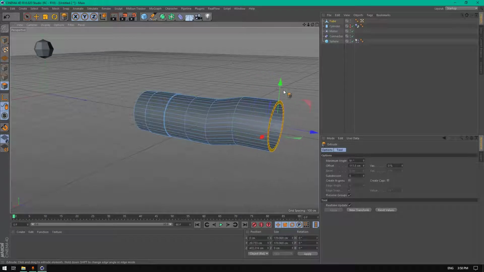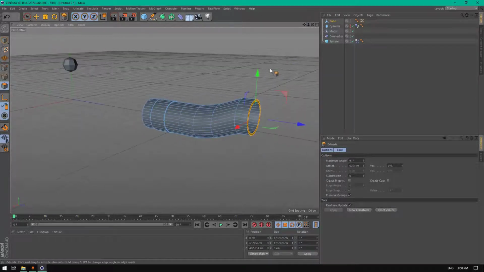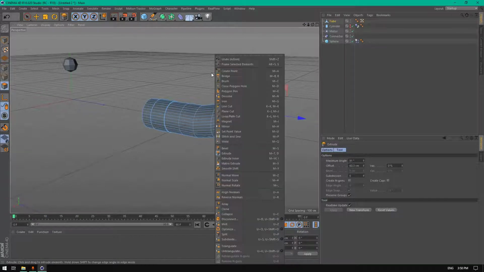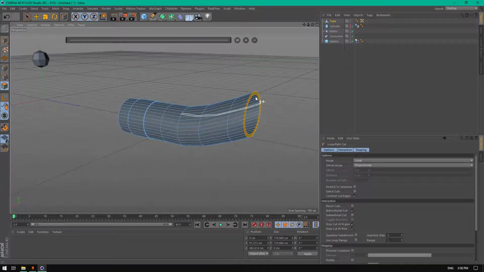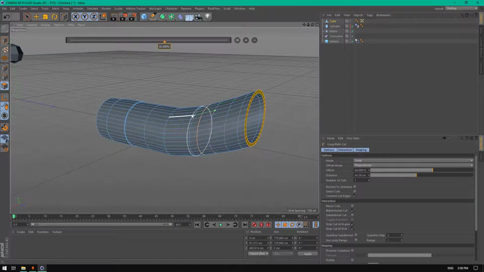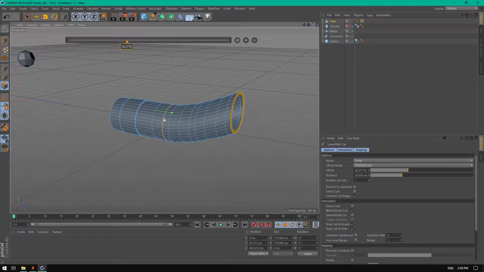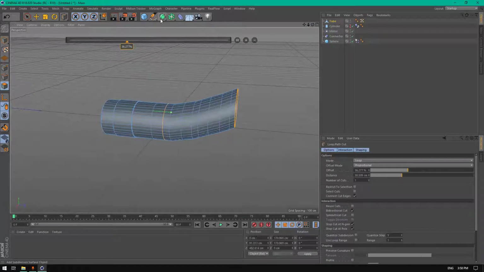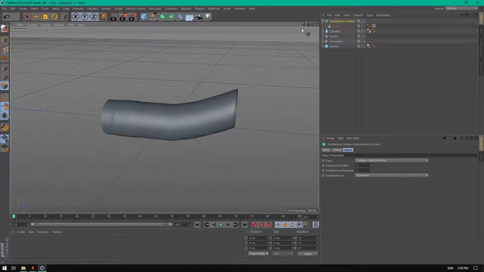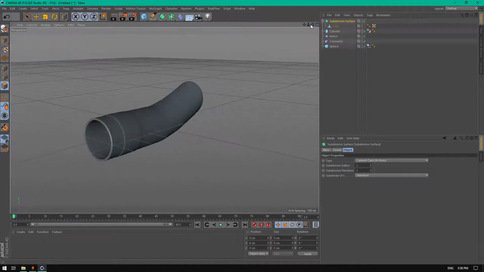and move it up a little bit, just like this. Now loop selection, let's create a cut here and cut here, hold Alt and add a subdivision surface. Perfect.